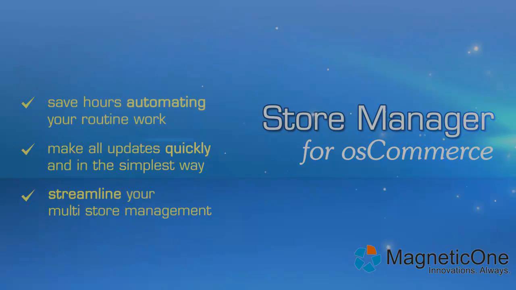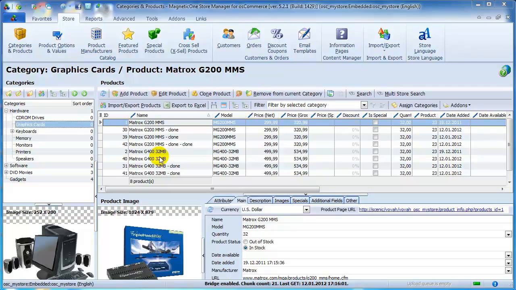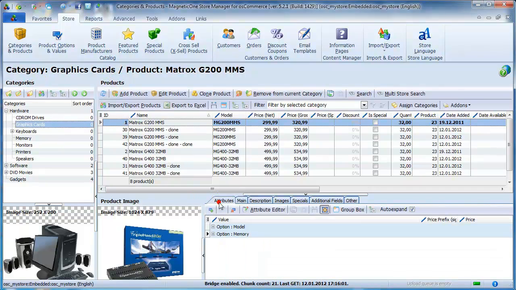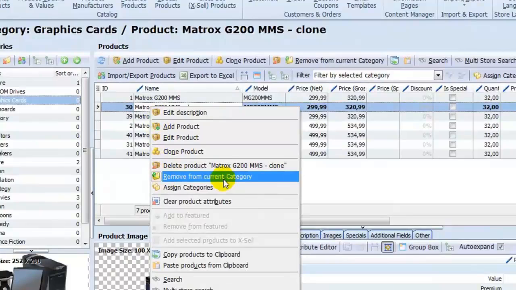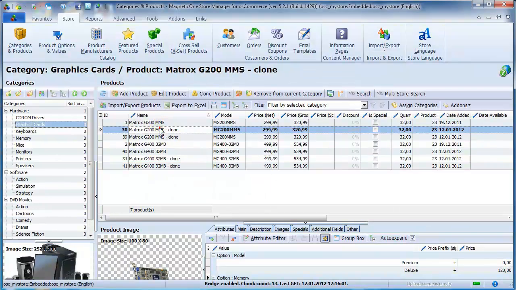Streamline your multi-store management. Save at least 2 hours every day updating your products, product categories, and attributes in one window. Add products and categories, edit, or remove them in a few clicks using either corresponding buttons on a toolbar or context menu. Need to create many similar products?